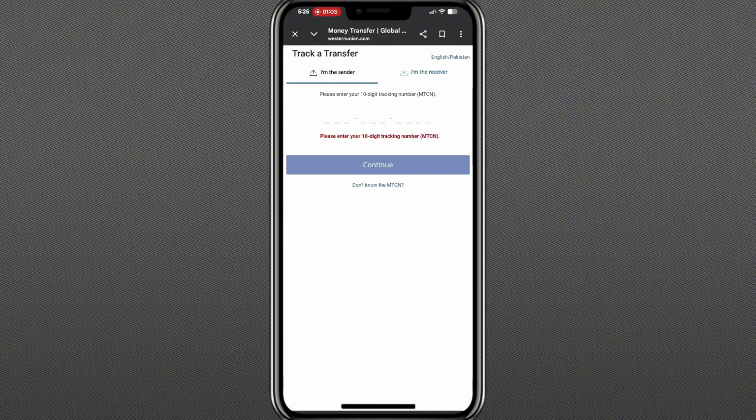After clicking Continue, the transfer status will appear on the screen. The information below will display the status of the transfer. If the status shows delivered, it means the transfer has already been completed and the money has been sent to the receiver's bank. If the bank is unable to process the transfer, a notification is sent to the sender explaining that the transfer could not be processed by the bank.